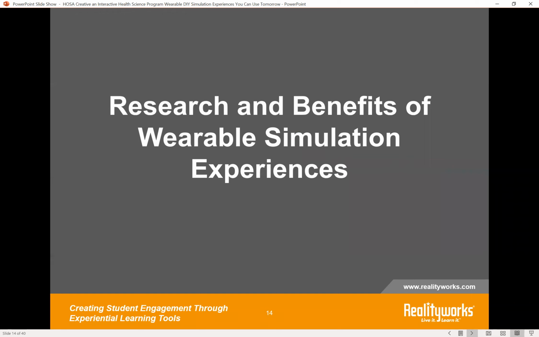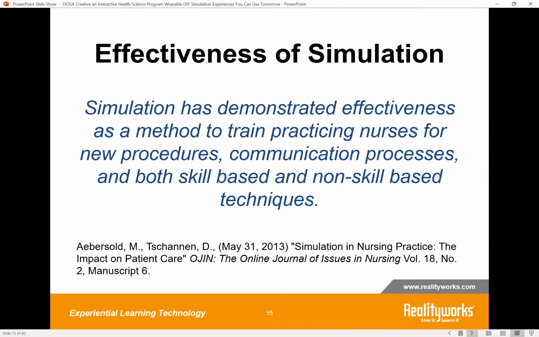So what about research and the benefits of specifically using wearable simulation experiences? Well, simulation technology is well documented as a teaching methodology in health science education. And here's one quote from many of the studies that you can find. Simulation has demonstrated effectiveness as a method to train practicing nurses for new procedures, communication processes, and both skill-based and non-skill-based techniques. So there's a lot of rich benefits to using simulation, specifically wearable simulators.